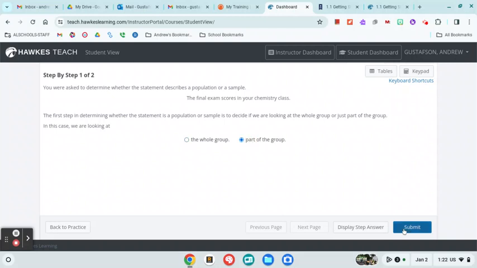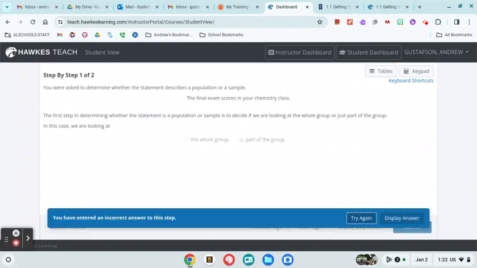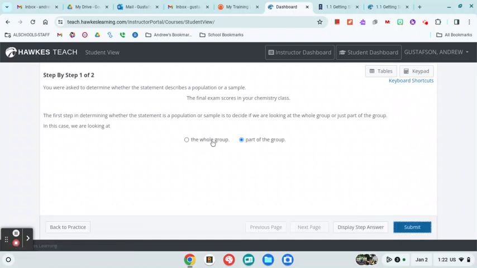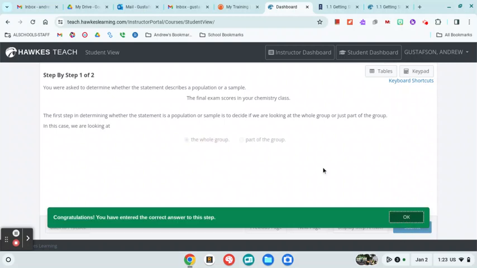Okay, maybe I answer this, and it says you have entered an incorrect answer to this step. You can either display the answer. There's only 2 options, so I'm just going to try again. Okay, so it should have been the whole group. Take some note for yourself. What language am I looking for? How can I tell if it's the whole group or just part of the group? You can display step-by-step answers and keep going.